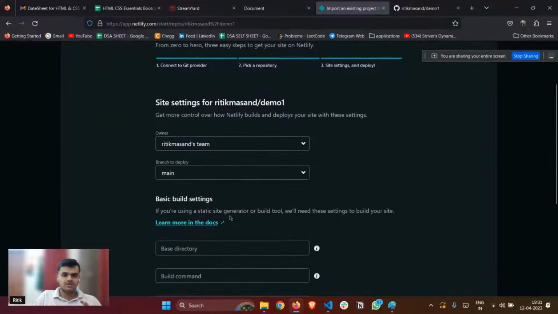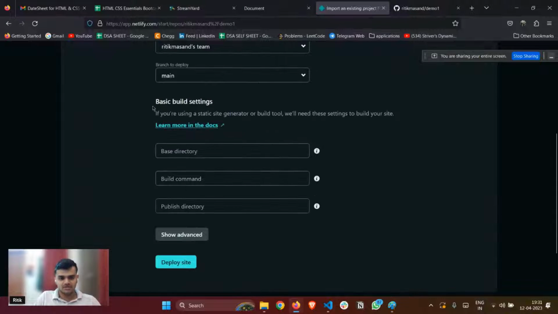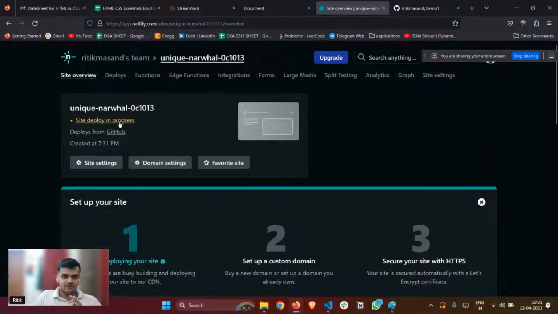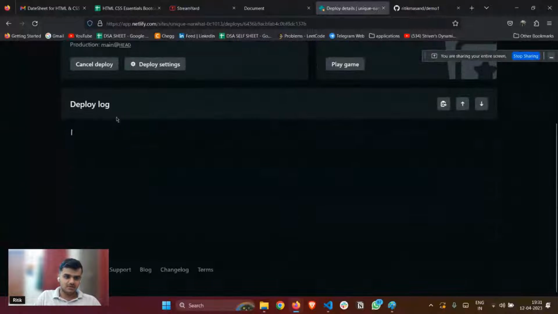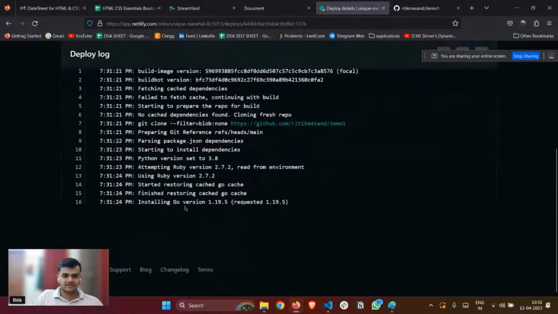After clicking on this one, there's nothing fancy in that. I just ignore all these things. There's a button called deploy site. Click on deploy site. As soon as you click on deploy site, the build automatically starts running. If you click on this, you can see the progress. You can see your website is being deployed. It is under process. Now wait for it to get completed.